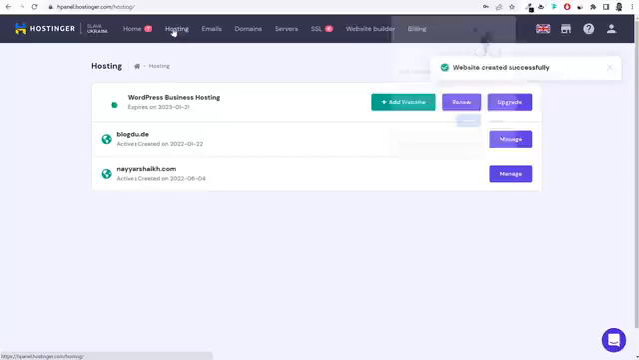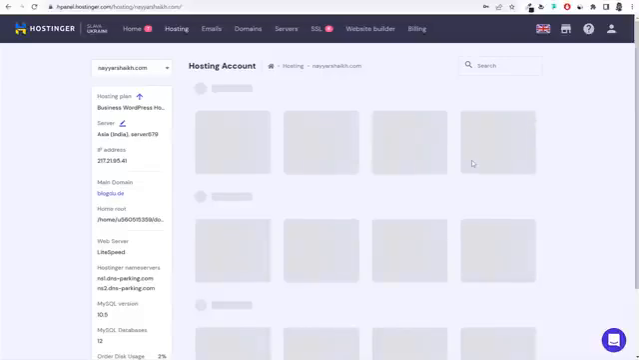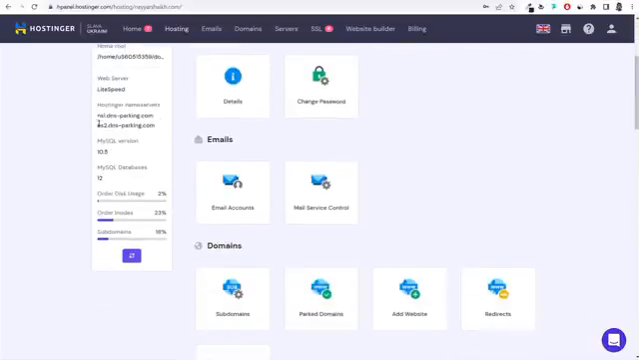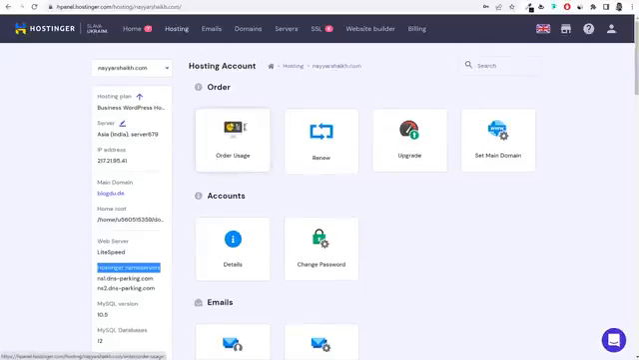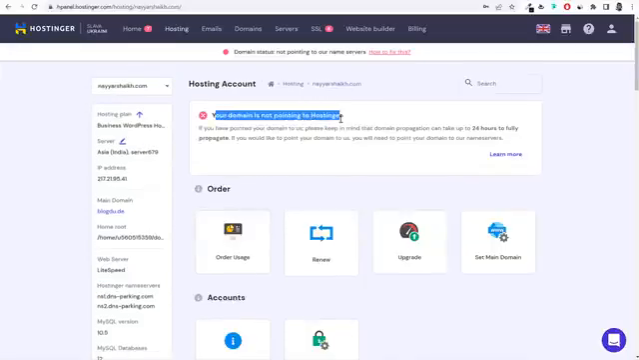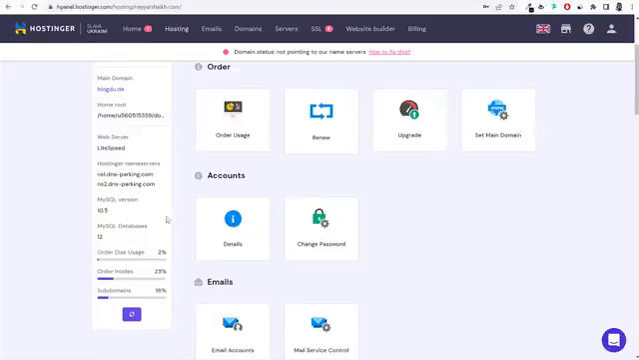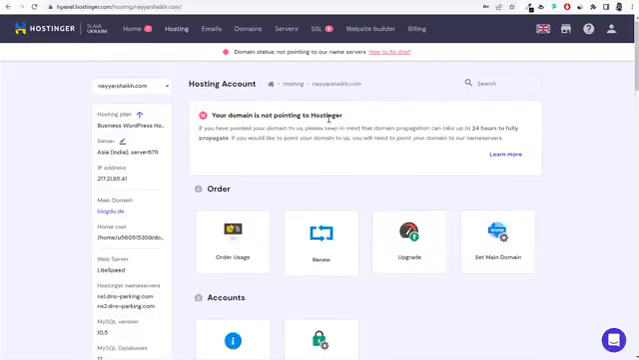You can again come back to hosting. And now here, as you can see, we have this website Nayashake. Now you have to click on manage. Now once you click on manage, you will see your name servers, hosting name servers. First of all, it will show you this notice that this domain is not pointing to Hostinger. If you see this notice, you basically have to point your name server to Hostinger.